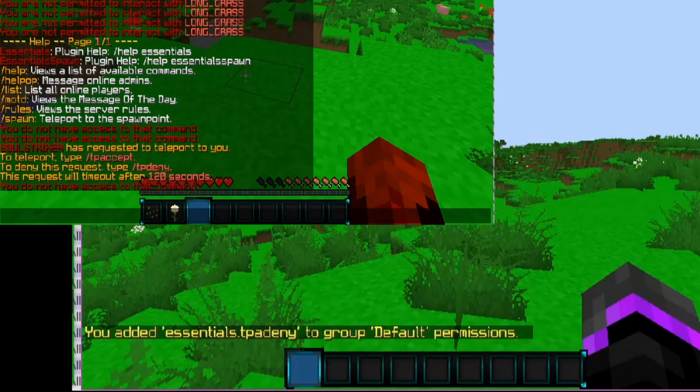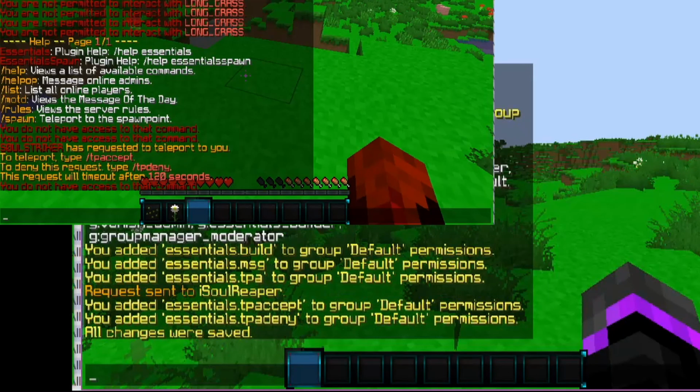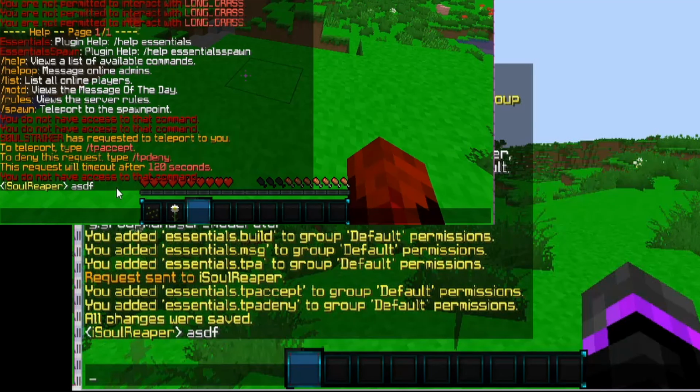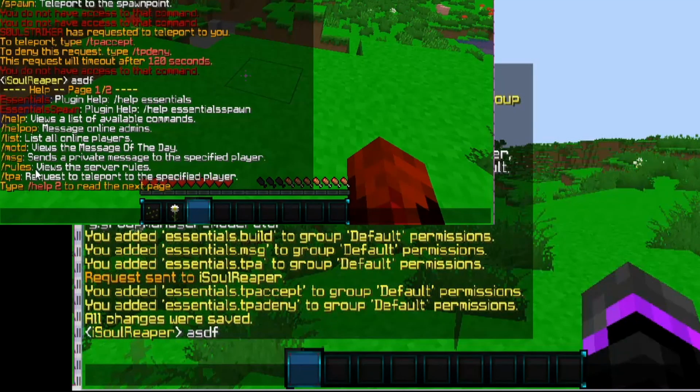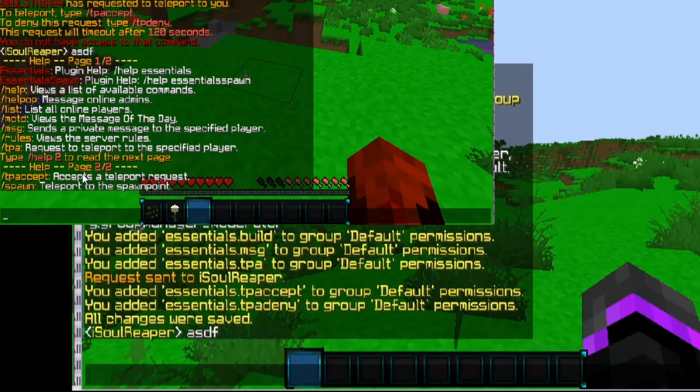When you're adding permission nodes, something that I like to do is always /manuadd save, and that just saves your settings with your group manager. You don't have to do it, but I prefer doing /man save because it basically loads it up. So that is how you add permission nodes. Since we're in the default group and we talk, as you see, we have no prefix or anything in chat. But if we do /help, we have access to TPA, and TPA accept, and that is pretty awesome. So that's how you add permission nodes.